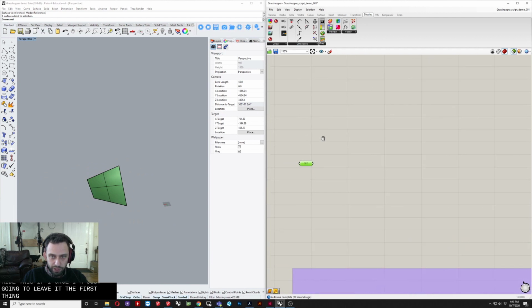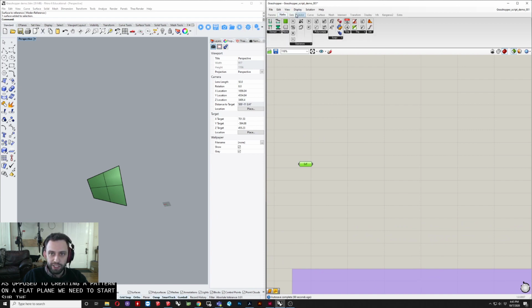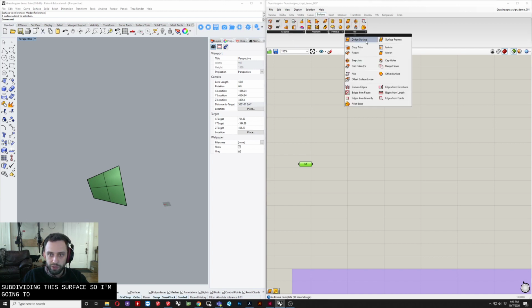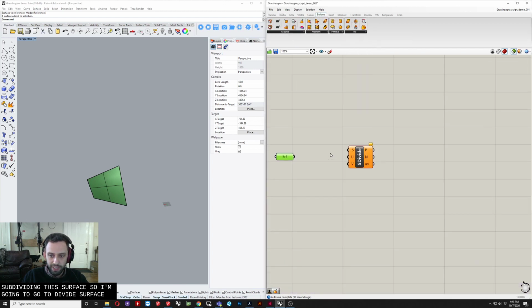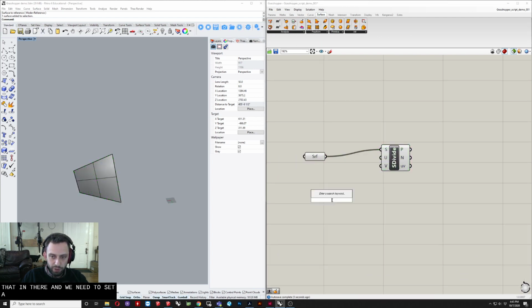The first thing we're going to do is, since we're actually applying a pattern to a surface this time as opposed to creating a pattern on a flat plane, we need to start subdividing this surface. So I'm going to go to divide surface. Surprise, surprise. We'll put that in there, and we need to set a u and v value. So u and v you can think of as the coordinate points of an individual surface. So as when we're working in three-dimensional space, we have x, y, z, our coordinate points. A surface only actually has two because a surface doesn't have any thickness to it. And those are referred to as u and v.